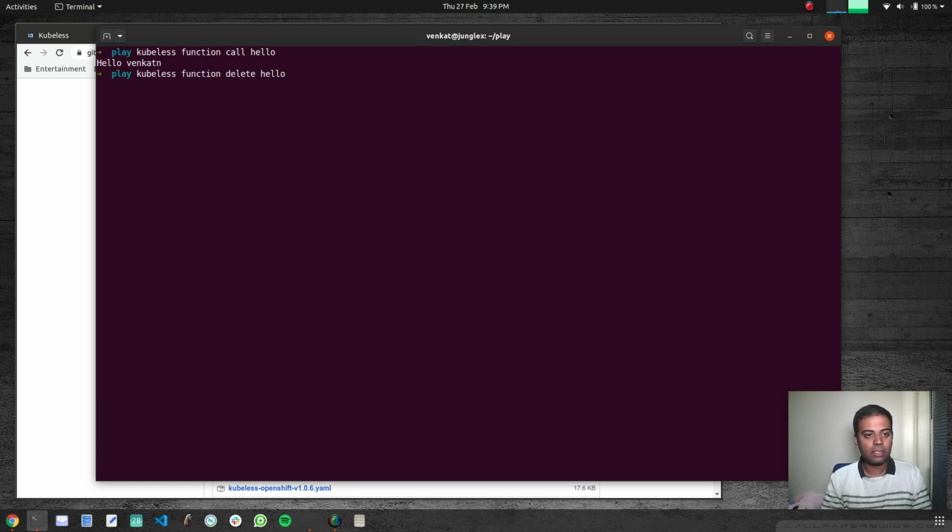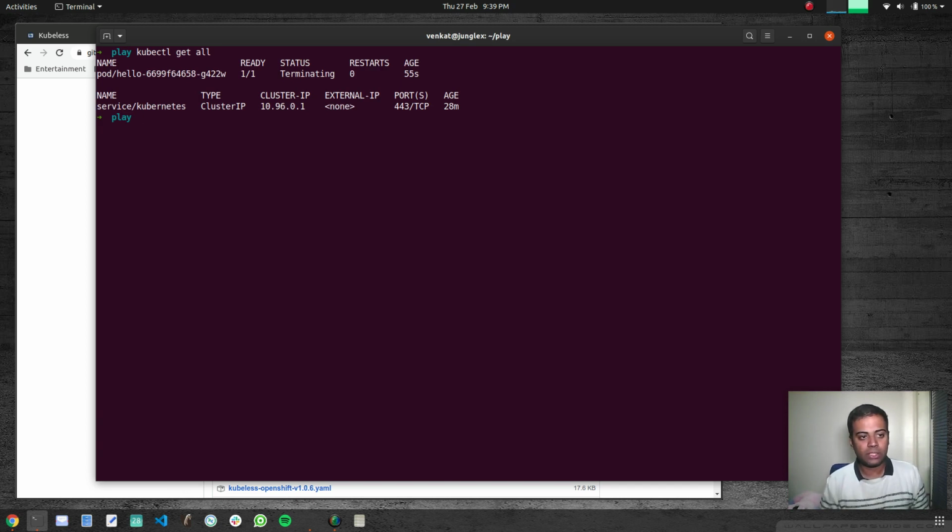Okay, kubeless function delete hello. Before doing that, okay, let's delete that. Kubeless function list, we don't have any functions. kubectl get functions, we don't have any functions. kubectl get all. Okay, so that's the one that's getting terminated.